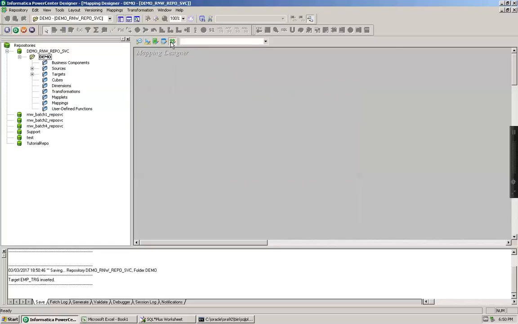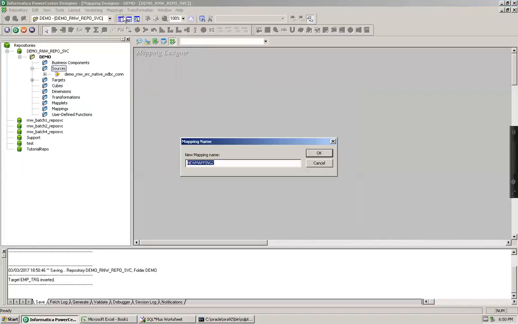So what I can do here is I can simply create a new mapping for it. So let me name this connected stored procedure trans example. I'm going to show you the connected one, we will discuss the unconnected one later.